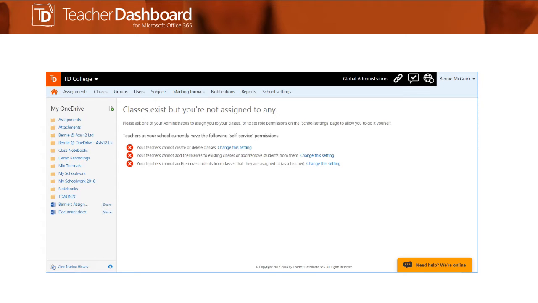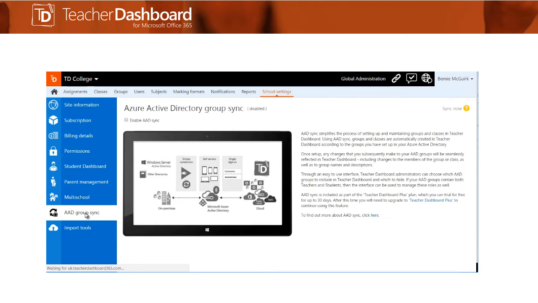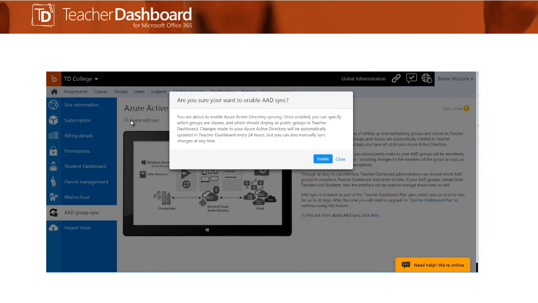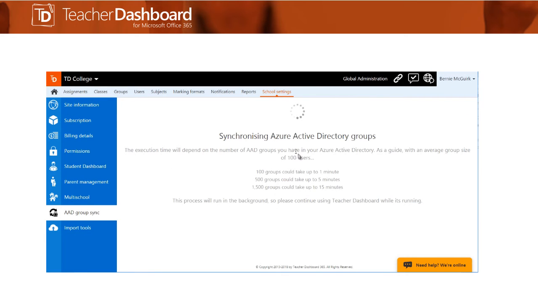In order to enable Azure Active Directory, log into Teacher Dashboard and navigate to your school settings. And then in school settings, select AAD Group Sync from the menu on the left-hand side and click to tick on Enable Azure Active Directory Sync. Hit Enable, and this will automatically sync your Azure groups into Teacher Dashboard.